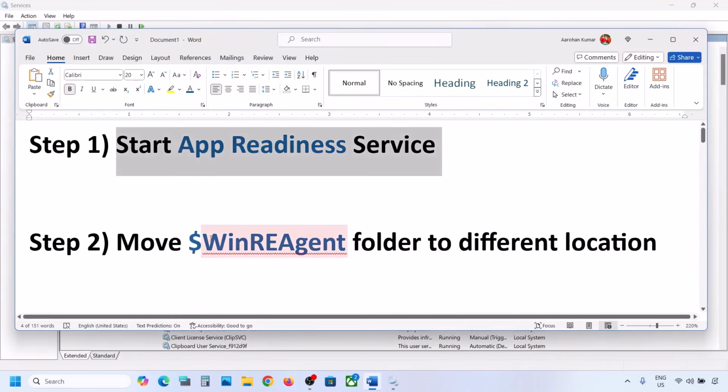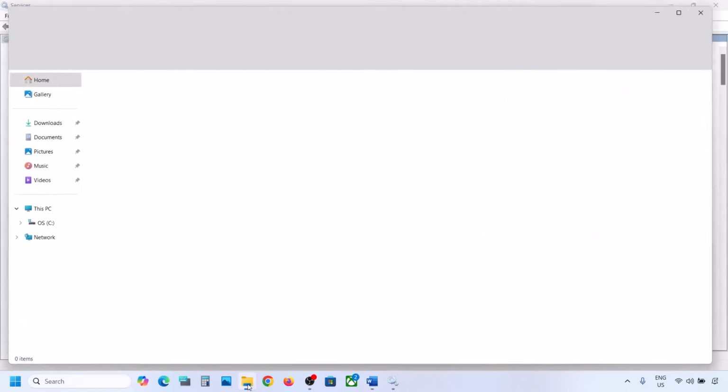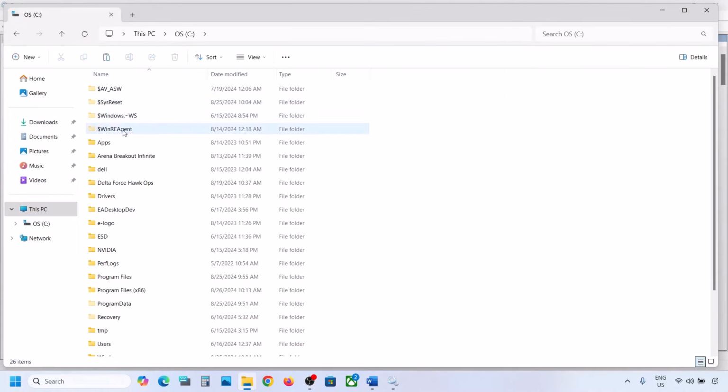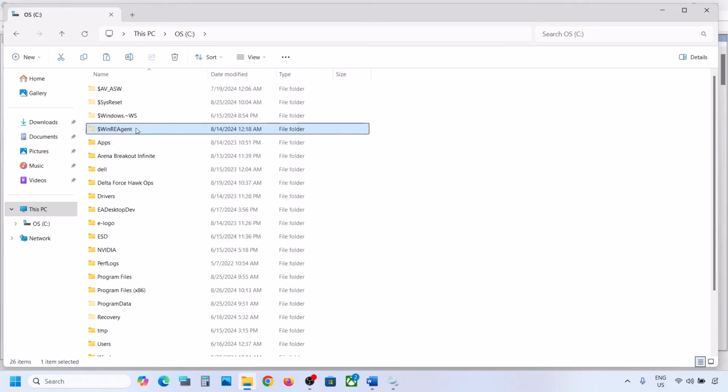Still not working. The next step is to move this folder to different location. Now for this, open File Explorer, go to this PC, open C drive. Over here you can see WinREAgent folder. Now if you don't see this folder, on the top click on View, select Show and then put a check on hidden items. You should be able to see this folder. But still, if you don't have this folder, you can skip this step, you can follow the next step.